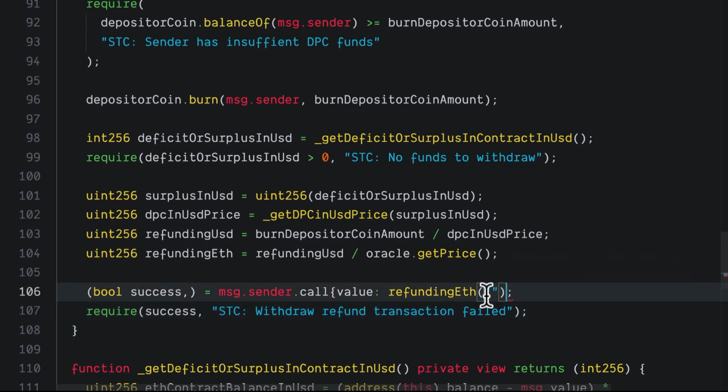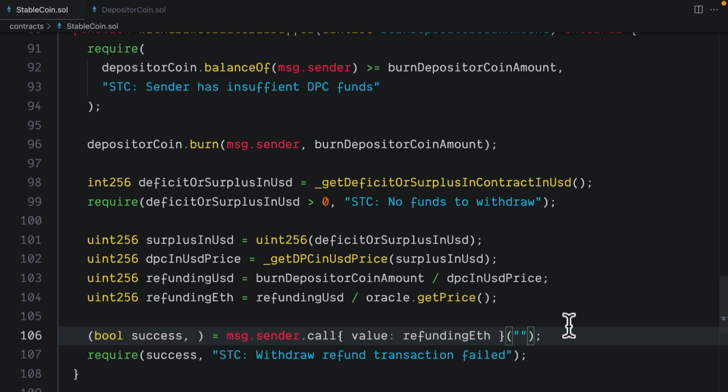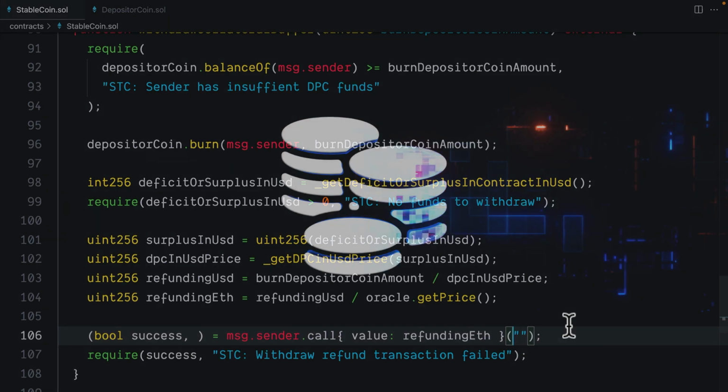And this is now the withdraw function for the depositors. And this is actually almost all of the contract that we've implemented now. There's one little thing missing that I don't want to say quite yet, but otherwise the main functionality is actually done, and this is a working stablecoin.